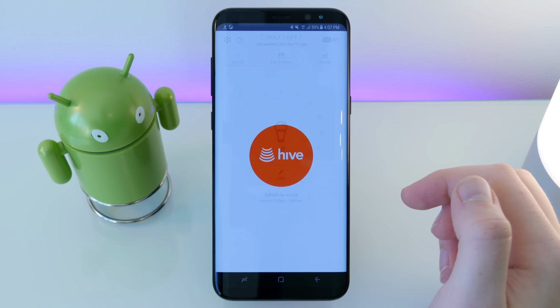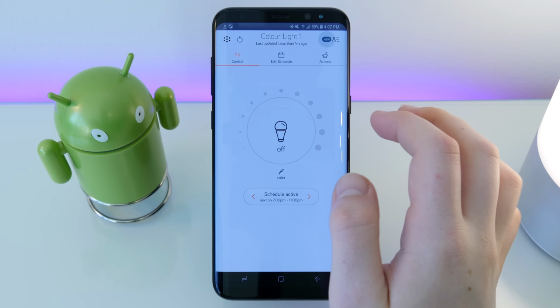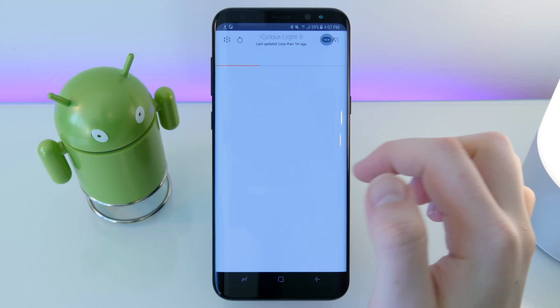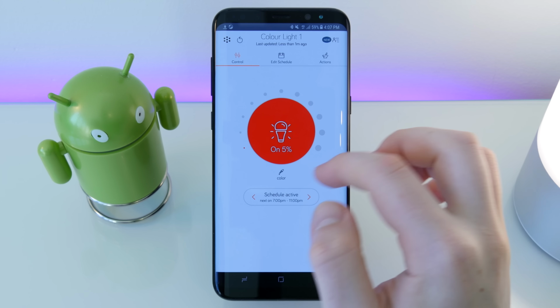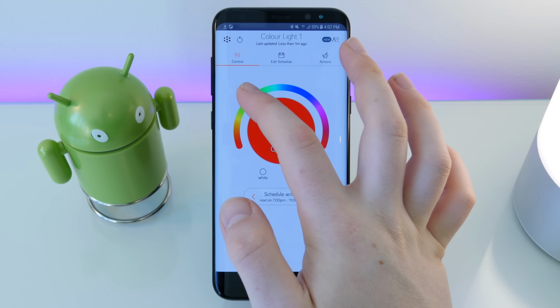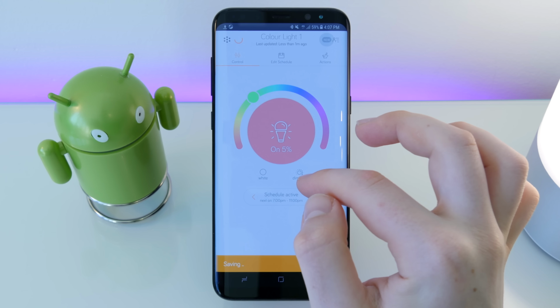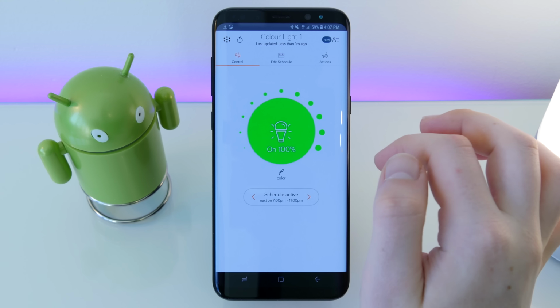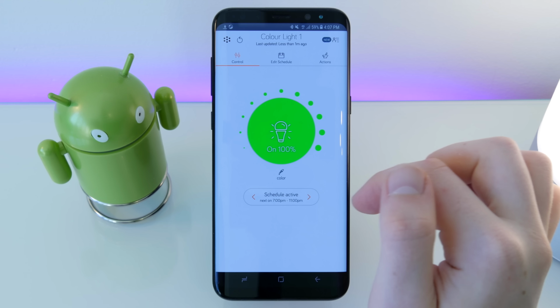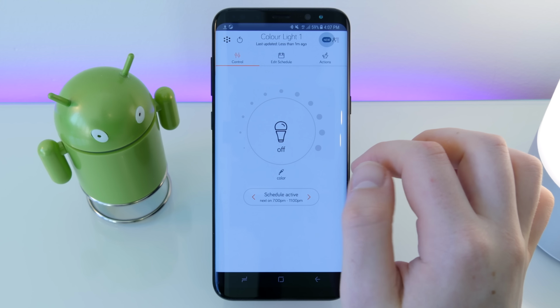Down here in the bottom left, I have Hive, so you can actually go within the app and you can change the temperature of your heating in your house, you can change your lights, your color of the lights, the schedule time for when they'll turn on and off, and overall it's really cool. It integrates with Alexa and Google Home, so you can actually ask Alexa or Google Home to turn on and off lights or change the temperature in the room.